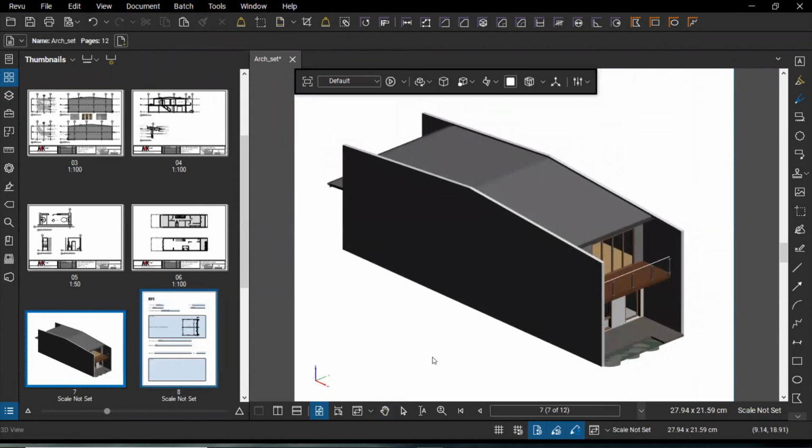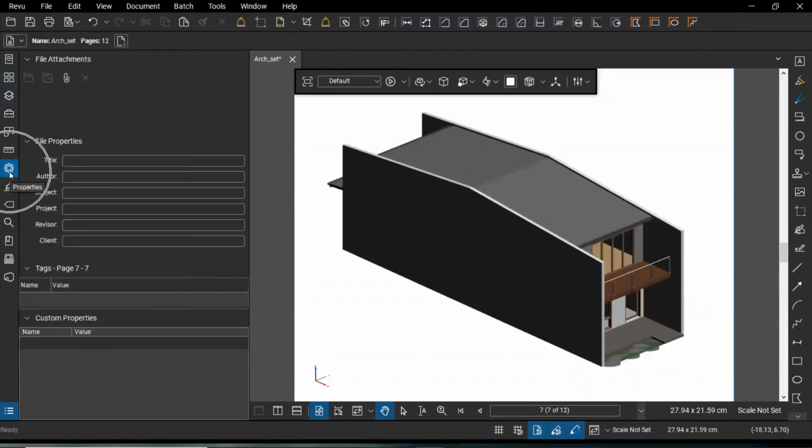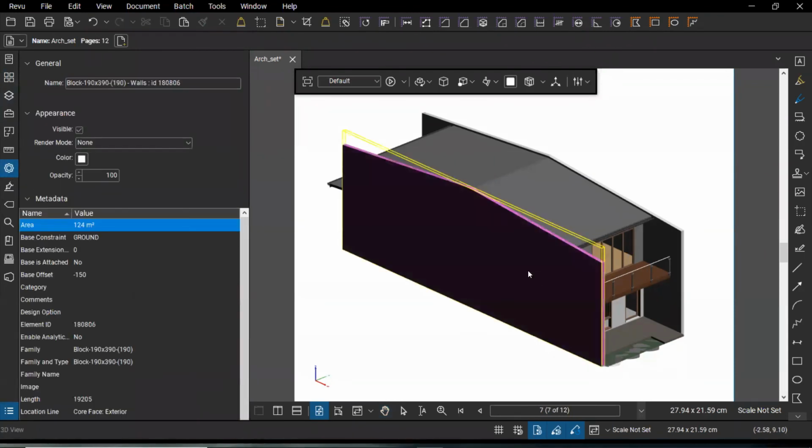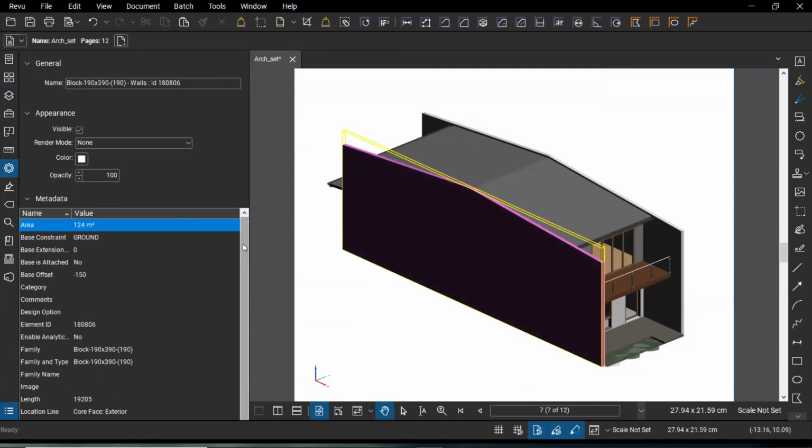One of the good things with the 3D PDF is it contains a lot of the metadata. So I'll just change this to properties here. And if I select this wall, for instance, it will give me a lot of information about this wall. Again, it is very much garbage in, garbage out. So if that information hasn't been added in Revit or a different program like that, it won't be able to read it. The information does need to be added in.